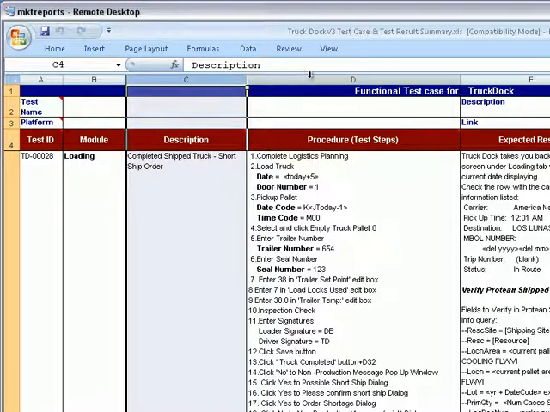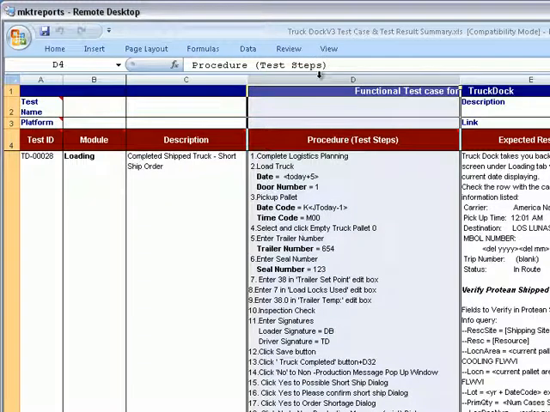The description column is used as a quick indicator of what is being tested and some data being used. The procedure column contains the steps the tester should take to complete the test case, and the expected results gives the tester a clear indication of when the test is done. The rest of the columns are self-explanatory.